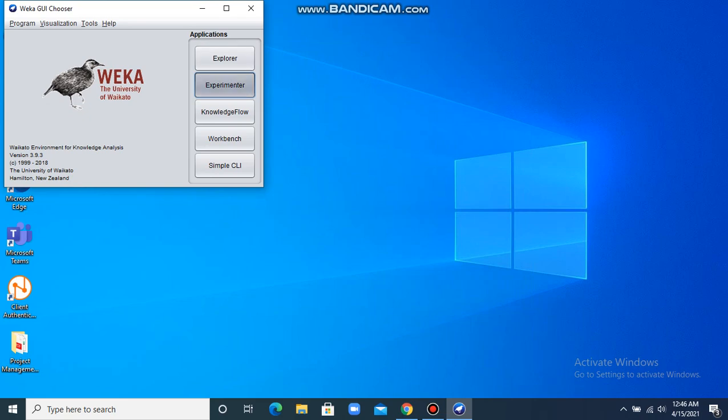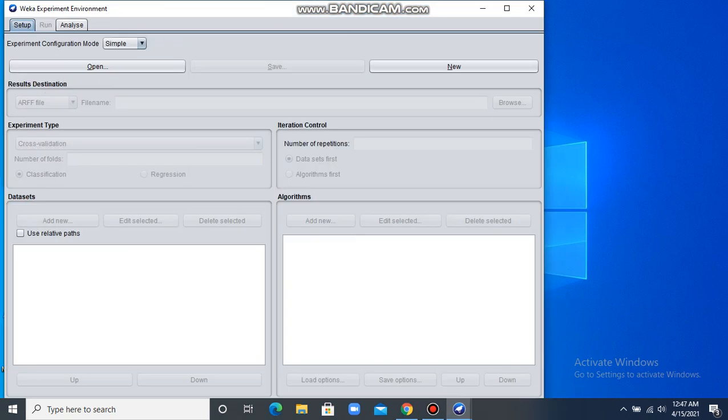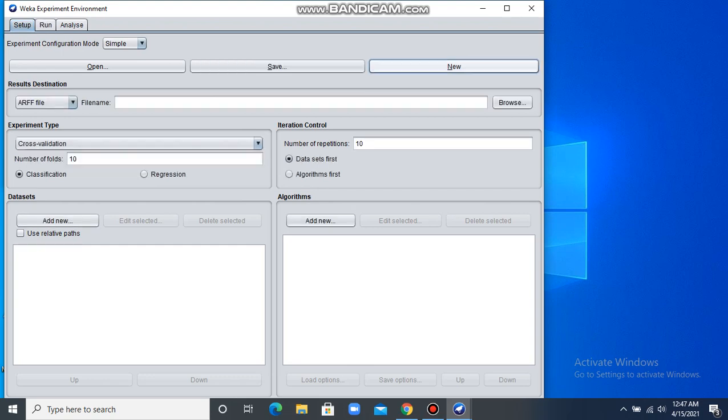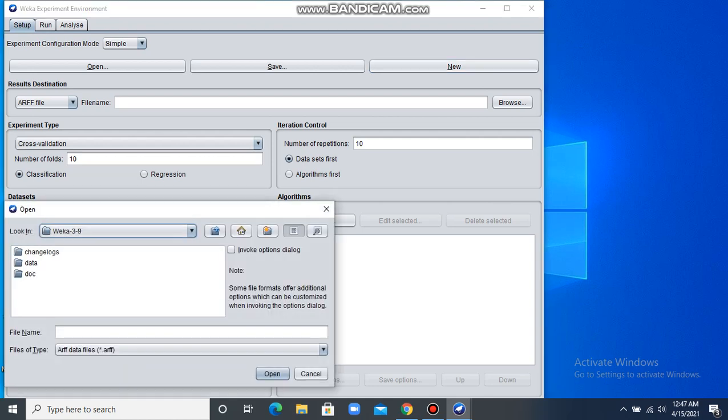tab. Let's do it. In the Experimenter tab, as we can see, there are three tabs available: Setup, Run and Analyze. In Setup, we have to select the dataset, and accordingly we'll select the different methods or classifiers, and then we can compare them using Analyze. So let's go ahead. We have to select the new tab over here. Here we have to select the dataset. So for selecting the dataset, click on Add New.